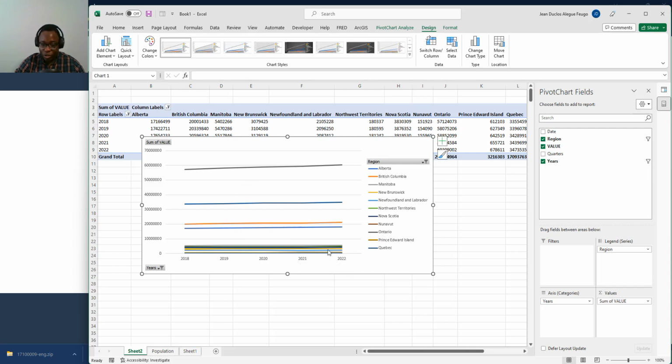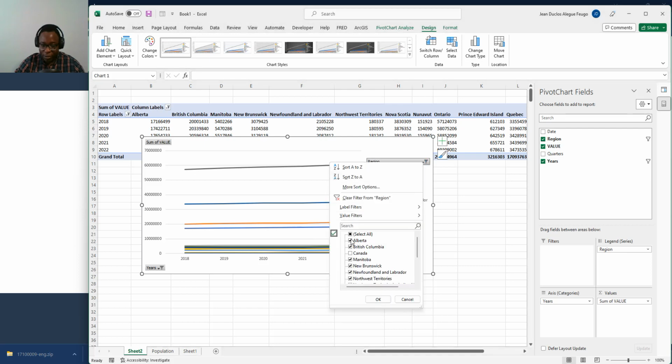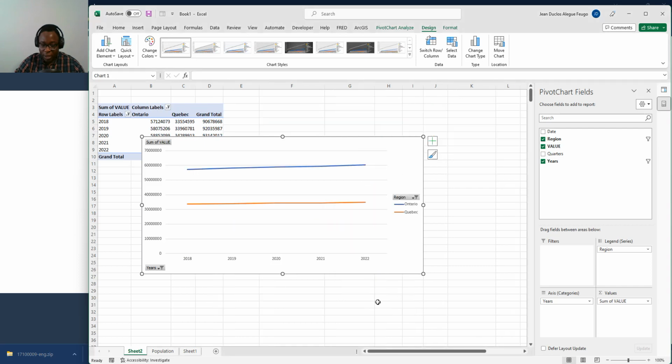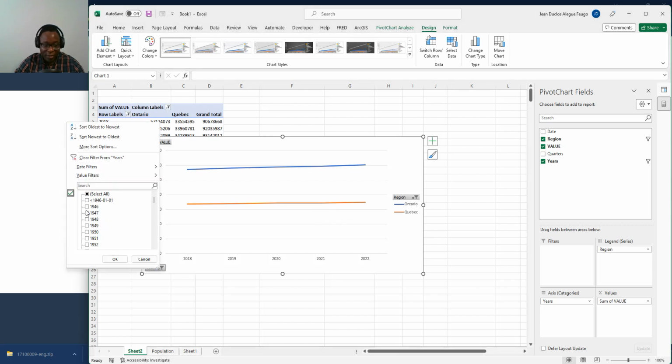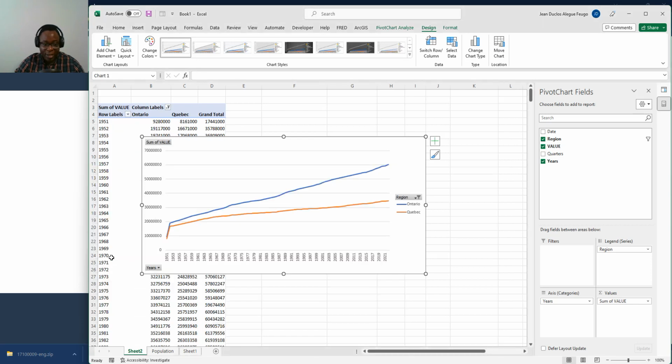You can as well just choose the province of Quebec. So I uncheck everything and I take Quebec and Ontario and say OK. Then you can see how the population looks like for the past years. So clearly you can see the population of Ontario, you see the population of Quebec, and you see how it looks like for the past years, whether it's going up. You can check the whole thing and see how it has been changing across time.